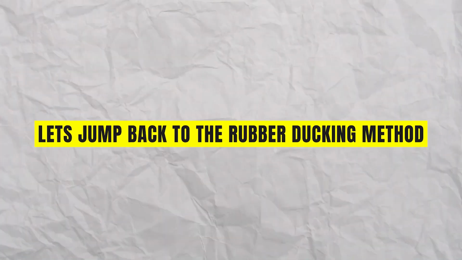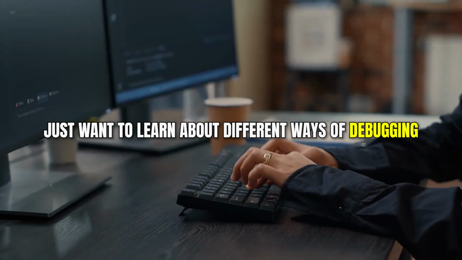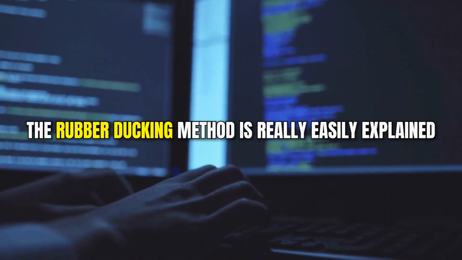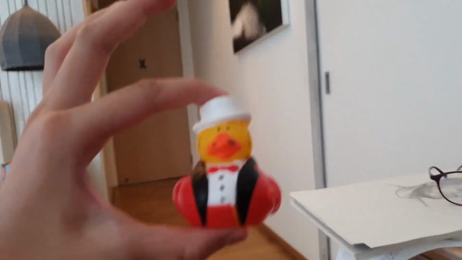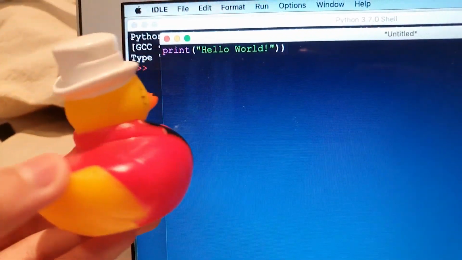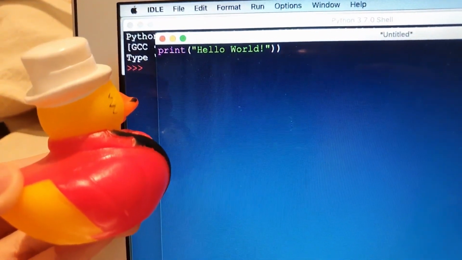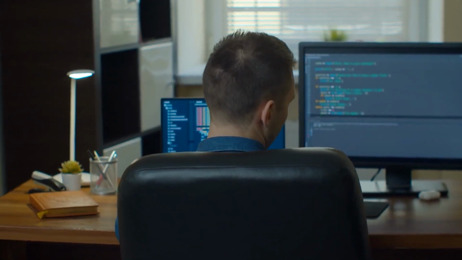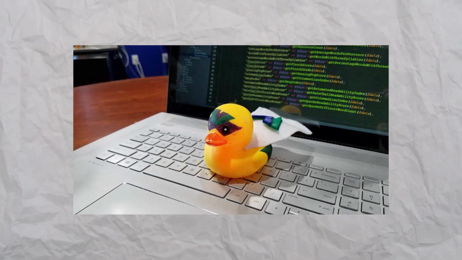Let's jump back to the rubber ducking method. If you want to find a small error manually or simply just want to learn about different ways of debugging, the rubber ducking method is really easily explained. You just take a rubber ducky and put it in front of your computer and then try to explain the code step by step to the ducky in normal human language. So you go through your program line by line and explain the program to the duck.